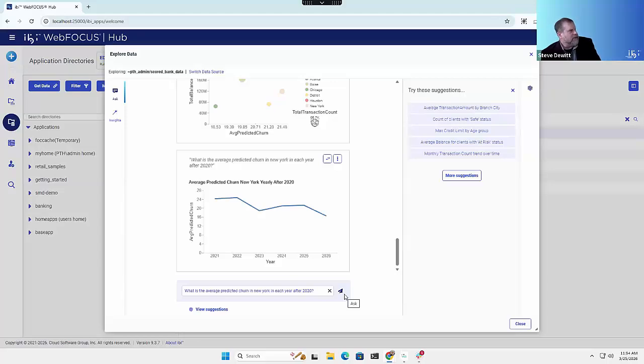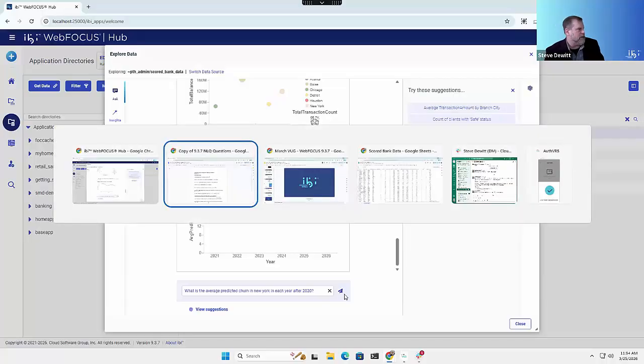And what the line chart shows us is that churn has been bad in New York for quite some time and is actually getting possibly a little bit better over time. So interesting thing to see. And again, a great example of how the model is handling my question.